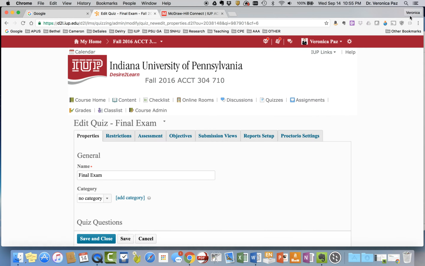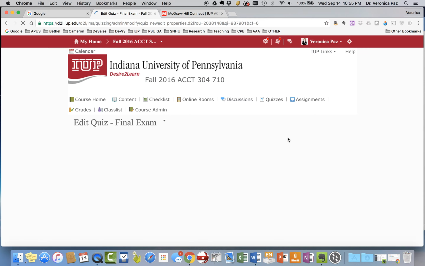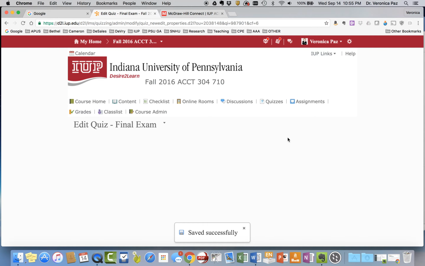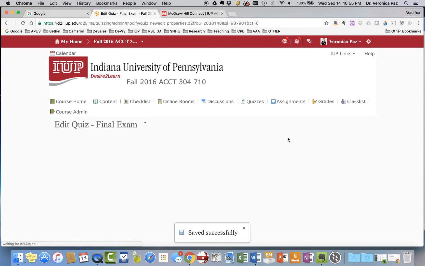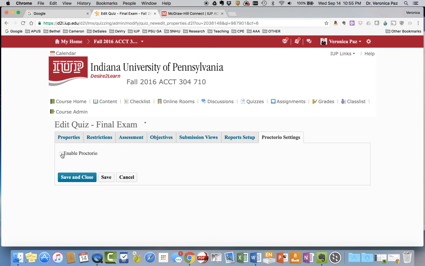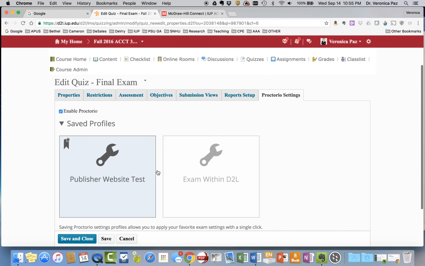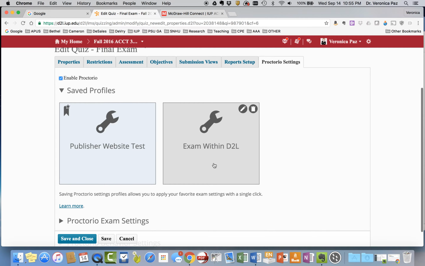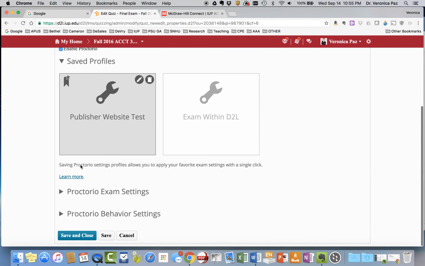Once you've activated Proctorio and you see this gray shield, you'll see your Proctorio settings. And then you just need to enable Proctorio. I have two different profiles set up already, but I'm going to go through the process of how I set up this profile for the publisher's website test.